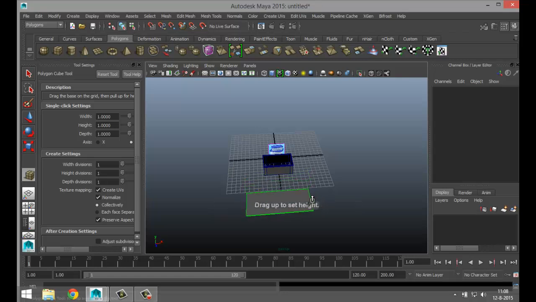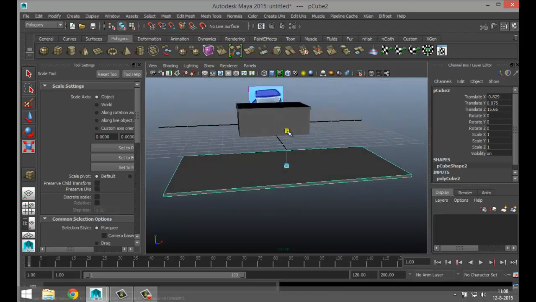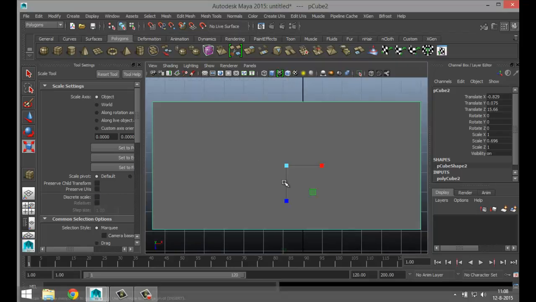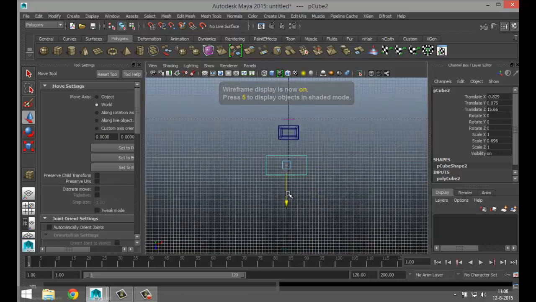Give that a little height, not too much. Have to zoom in, maybe even less than that. First we're going to model it to size. So from our top view, hit 4 for wireframe mode, and W to move that over.